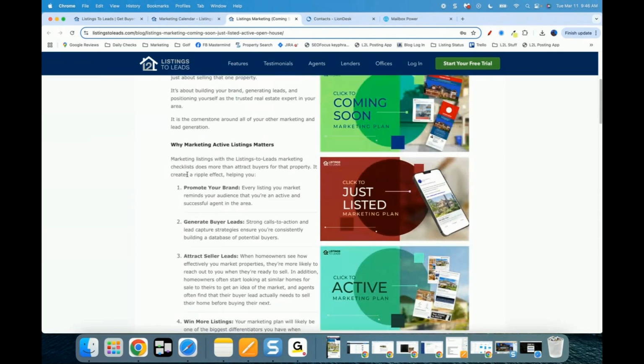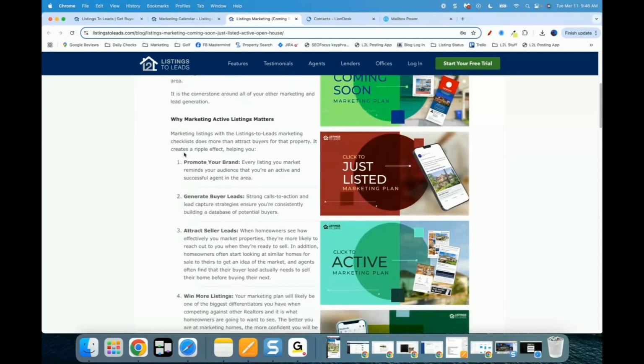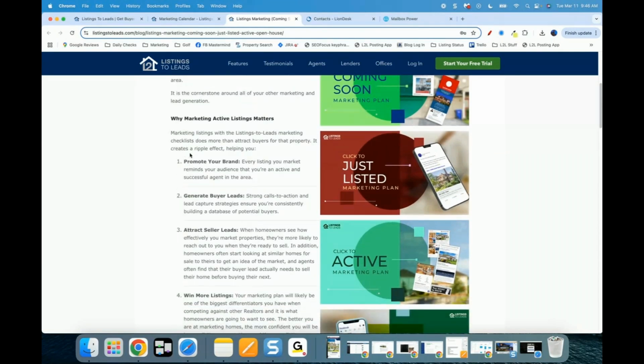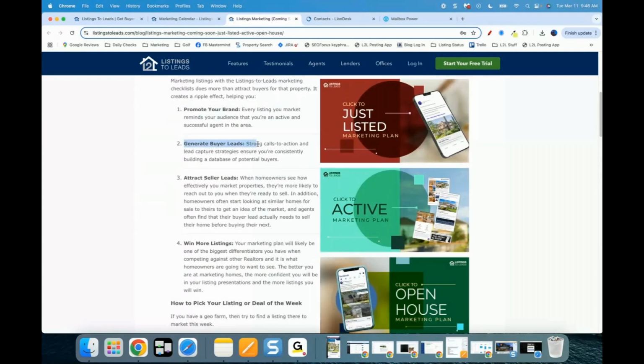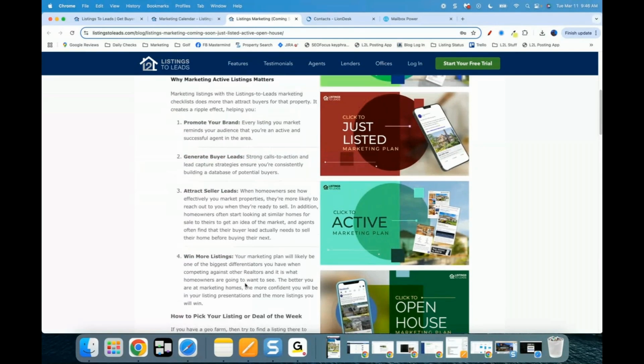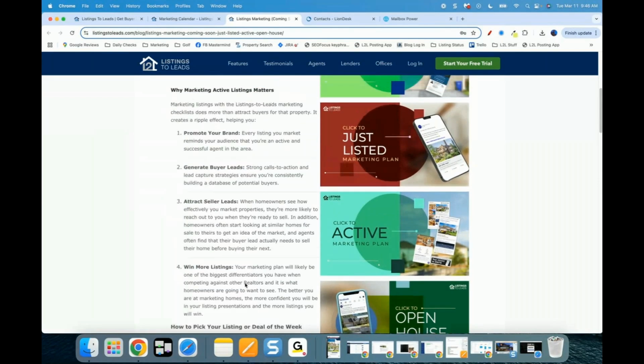For people that are not marketing a listing every single week, whatever excuse you're using not to do it, it's not going to help your business. So once you understand the importance: promoting your brand, generating buyer leads, attracting seller leads, you're going to win more listings. If those 4 things aren't motivating you enough to market a listing every single week, yours, borrowed, or new construction, I don't know what will be.